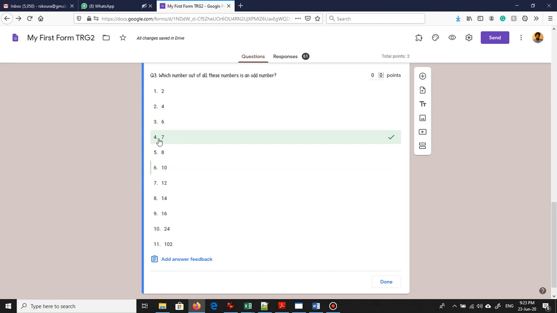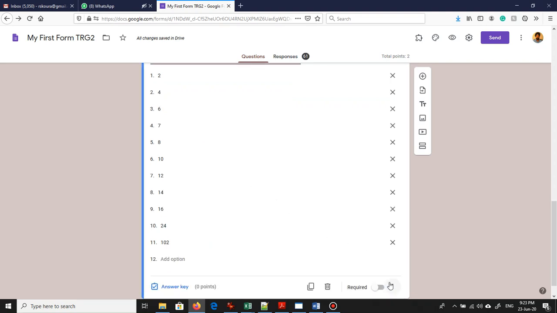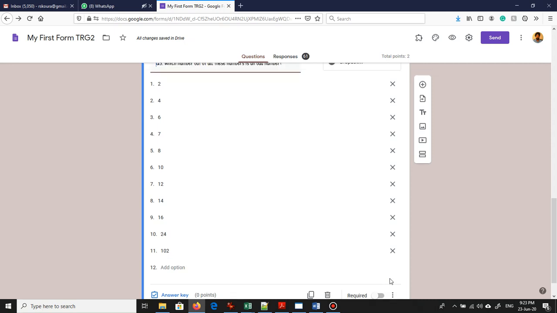So if by mistake you have selected 4 as the odd number, how do you remove it? Simply click on it again. Okay, and click on done. All these are done, no problem.